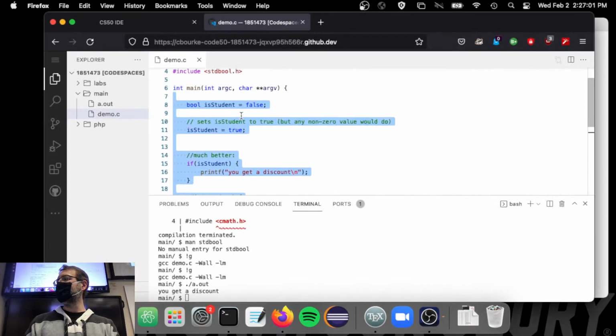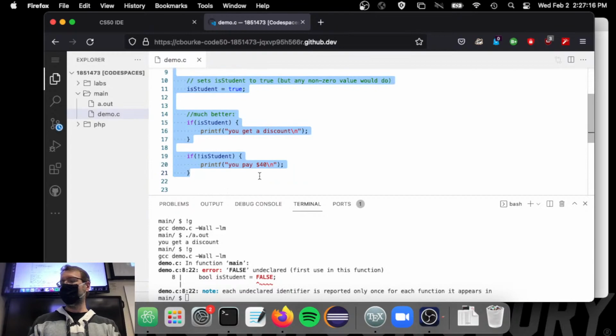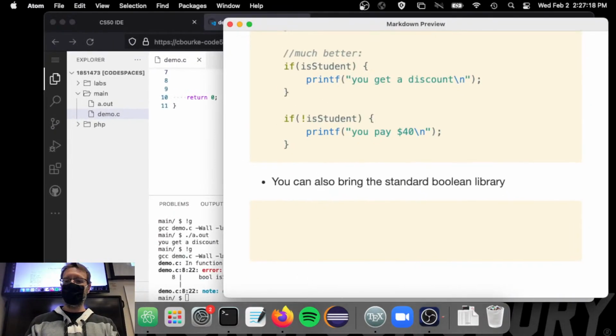Let's find out if that is case sensitive. So false, all caps. It is case sensitive. It will not allow you to go all caps FALSE. So you do need to use lowercase on that. At least that's nice, right.